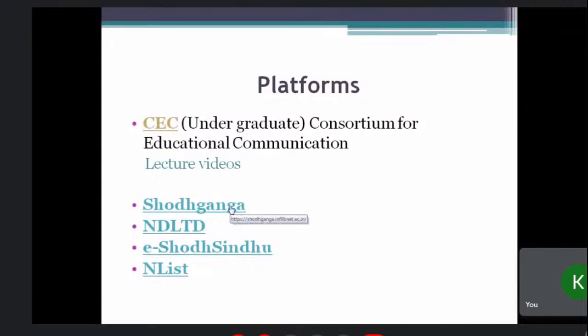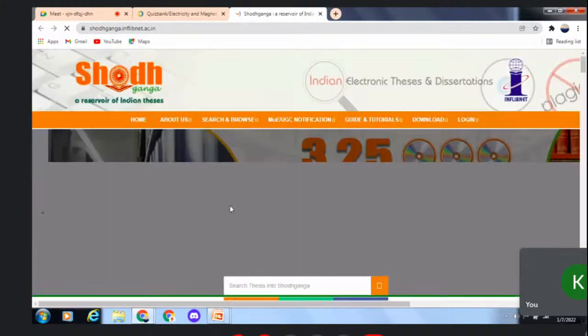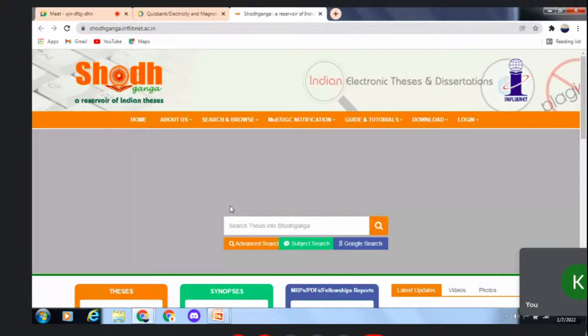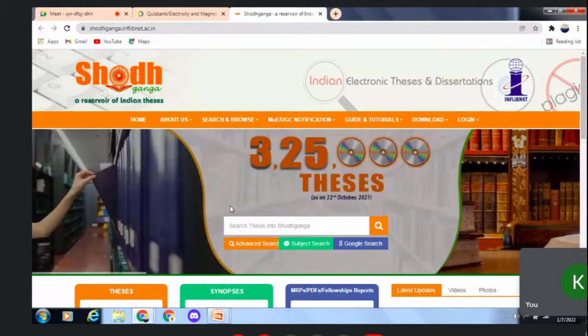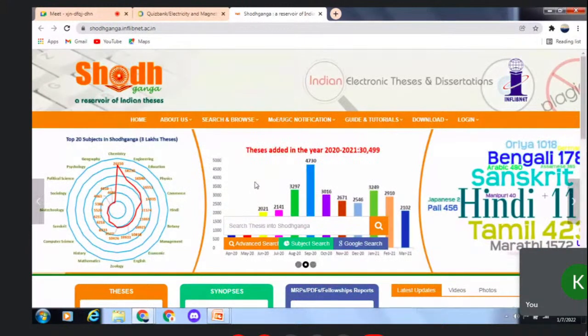Another thing is of course Shodhganga. I think some of you have heard the term Shodhganga, some of the students. This is another approach of UGC INFLIBNET, Information Library Network. And in their project, just see how many theses, 3,25,000 theses have already been made available, open to all.